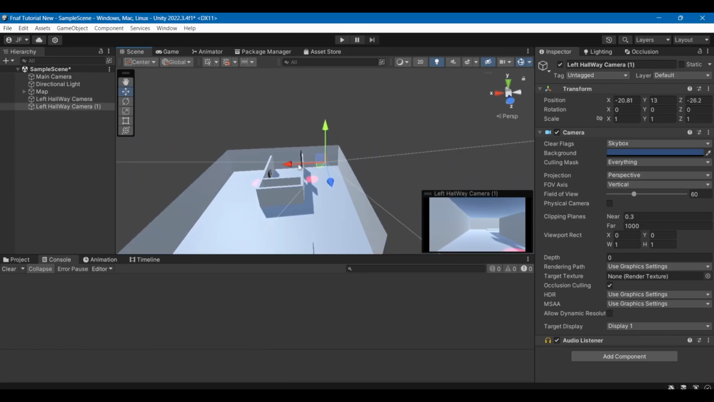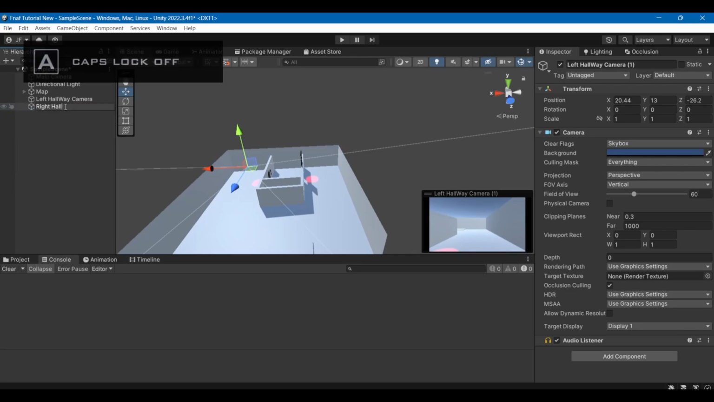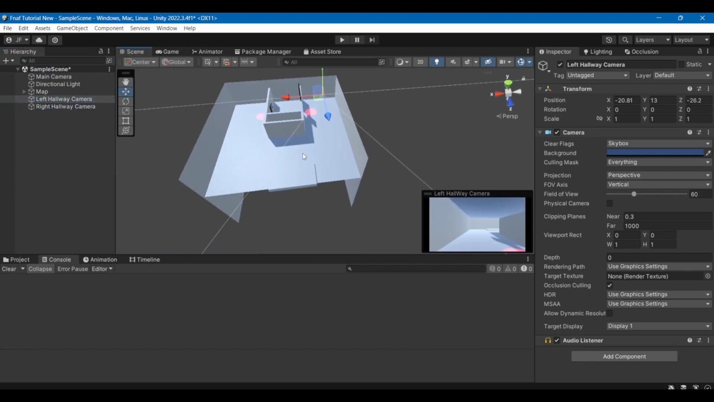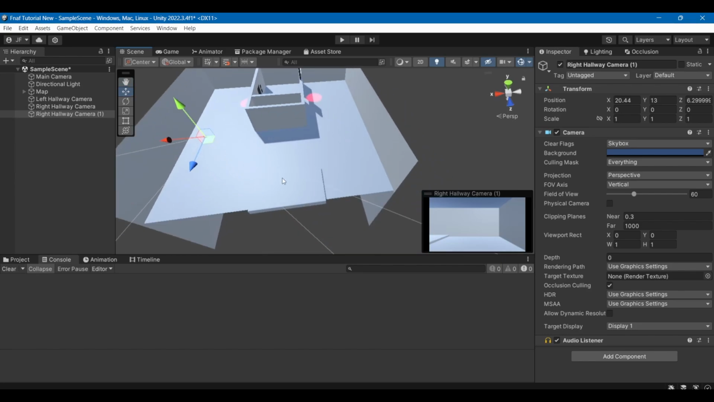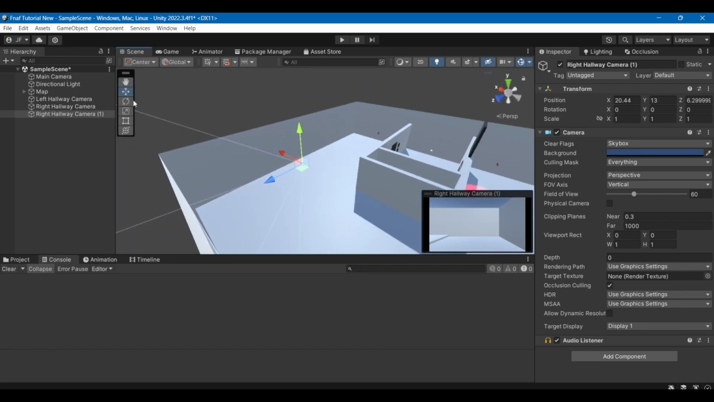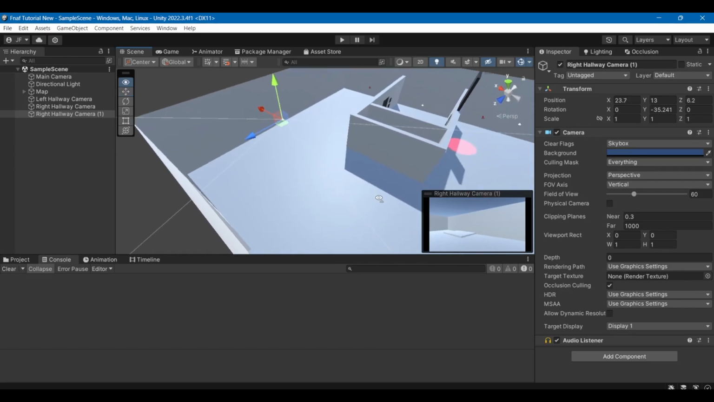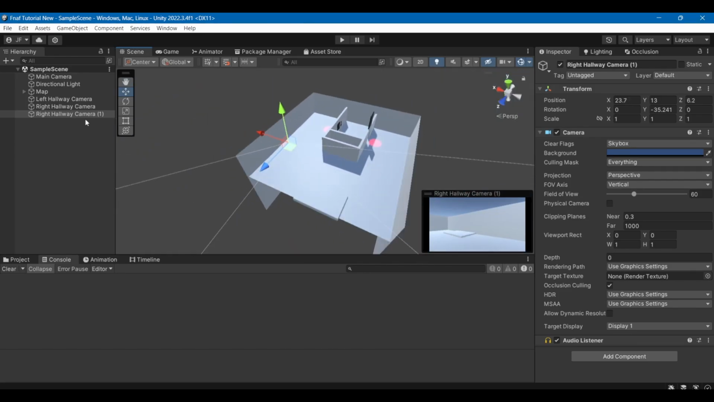Now let's make a second camera, the right hallway camera, and let's make one more in this center stage. You can put as many cameras as you need. The more, the better your players can see. So this is going to be main hall.